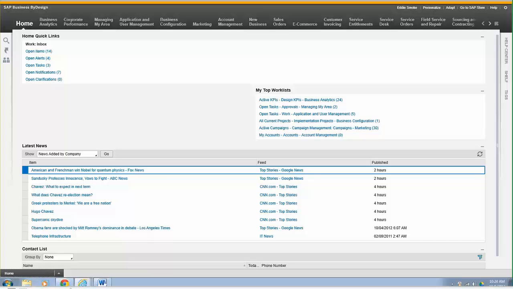Now, we are signed in as Eddie Smoke. Eddie wants to use the personalization features of ByDesign to customize his home page to include the specific embedded analytics that he is most interested in seeing when he first signs onto the system. So this is the home page here, and what Eddie has access to is over 150 embedded analytics that he can display on the screen and also in many other places within the system.